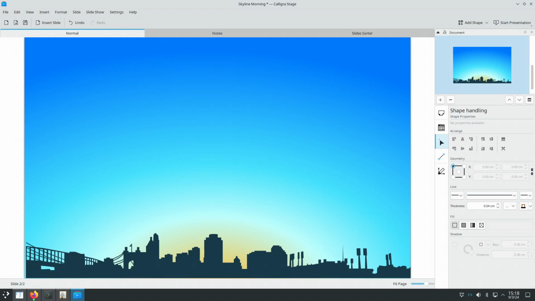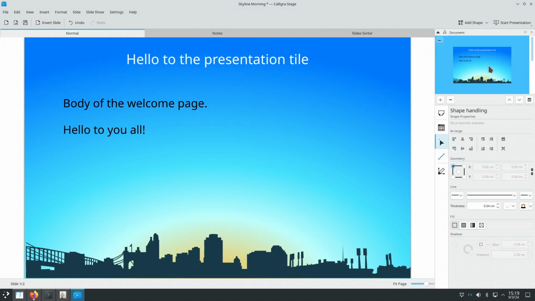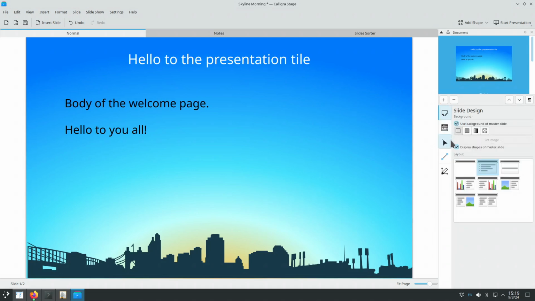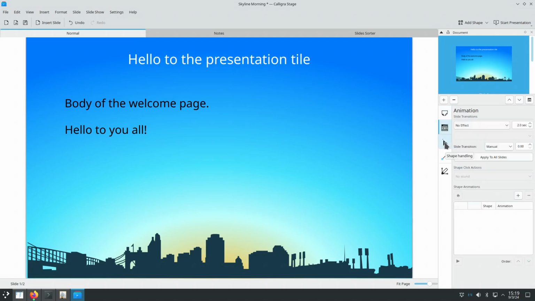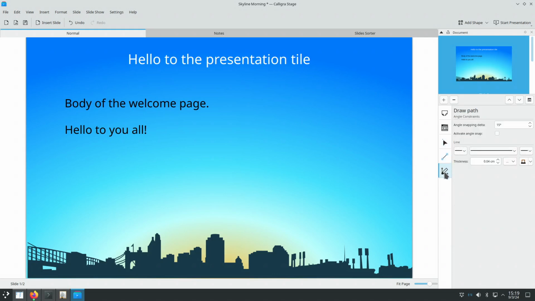Or not. Okay, so I found my way around. So this is the document. This is the list of slides. I'm going to the first slide, and then in the sidebar in the tool windows, there's the tabs for slide design, animation, shape handling, shapes, and path.